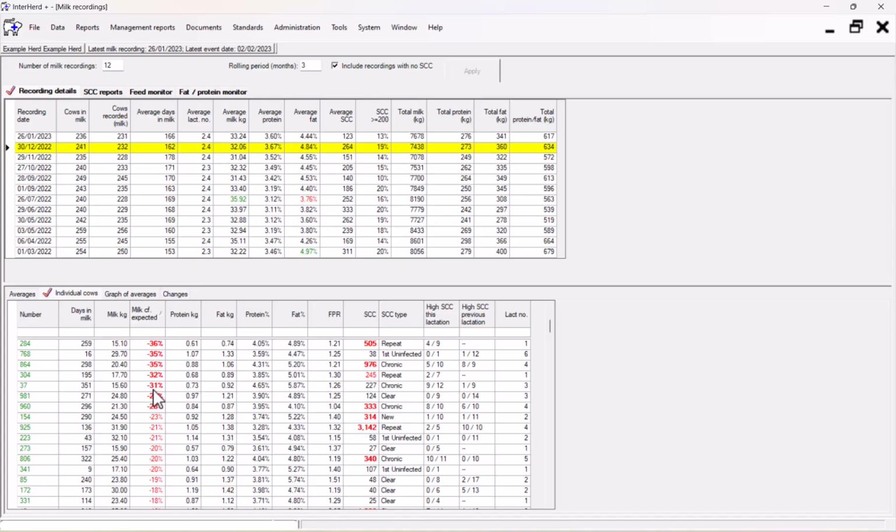Sorting these values rapidly identifies cows performing well below expectation, irrespective of stage of lactation. To examine the possible cause of poor performance in an individual animal, click the relevant row in the grid, right-click and jump to Animal Record.